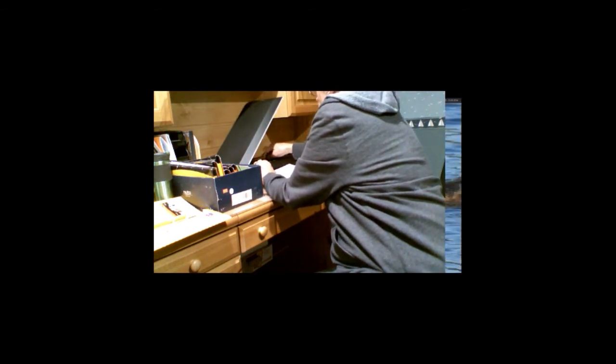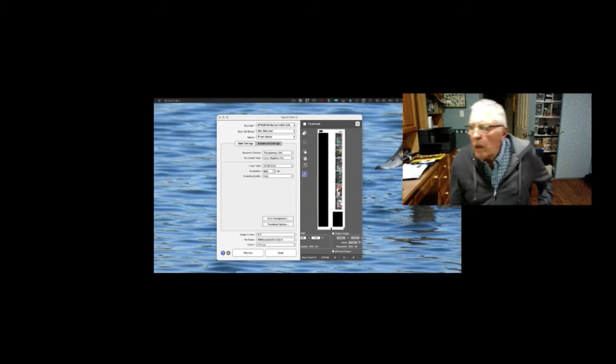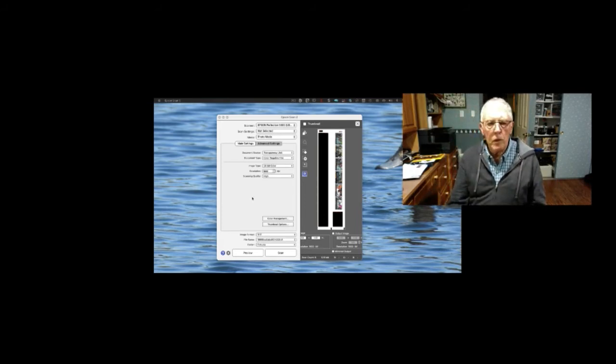It's kind of screwy. Let me pause this a second again. Okay, so now I've got the recording going. Let's see if this is working. So I'm hoping to catch. Okay, I guess I'm recording. So I've scanned the film. Let me do this again.